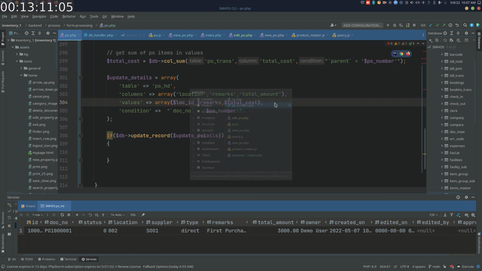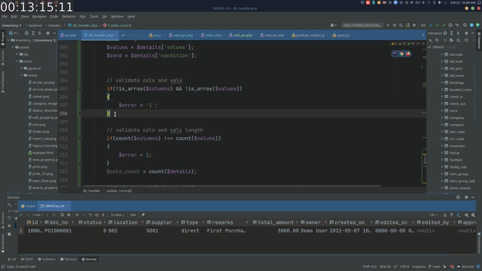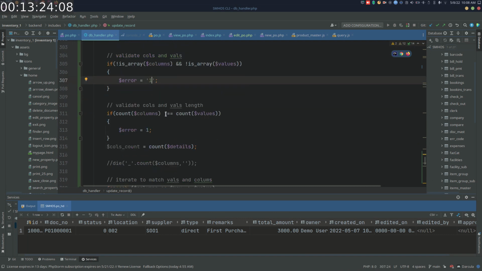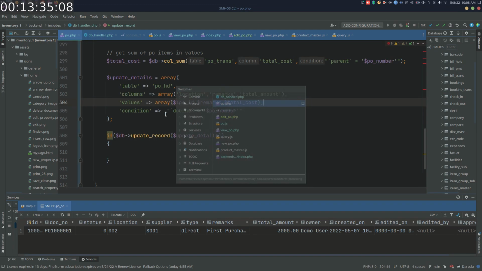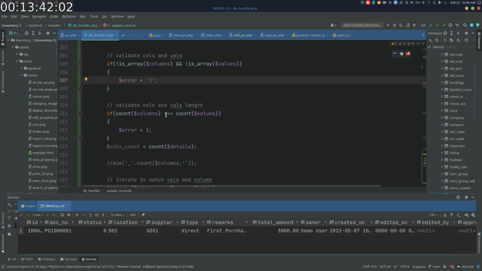So we then come to validate the columns and values. First we validate if they are arrays, okay? They should be arrays. If they are not arrays, we throw an error which is 1, okay? After throwing the error which is 1, we then go ahead to check the counts. In PHP, when you are looking for the length of an array, you count the elements in it, okay? And by count, we have 3. Based on what I'm doing, this should be 3, right? So we have 3, and then that's also valid.